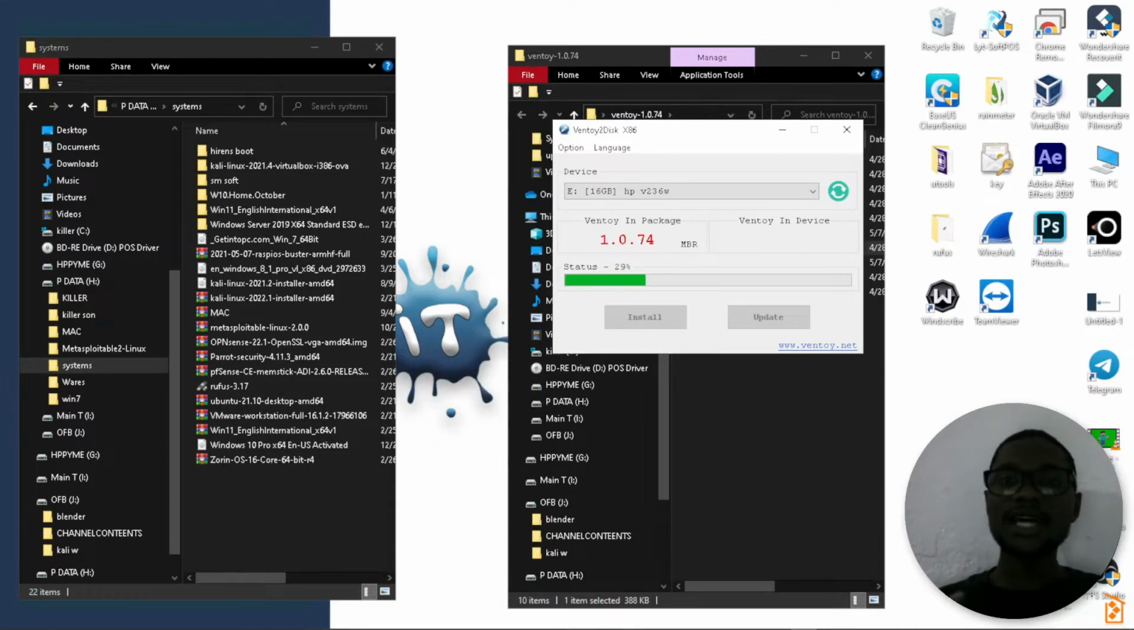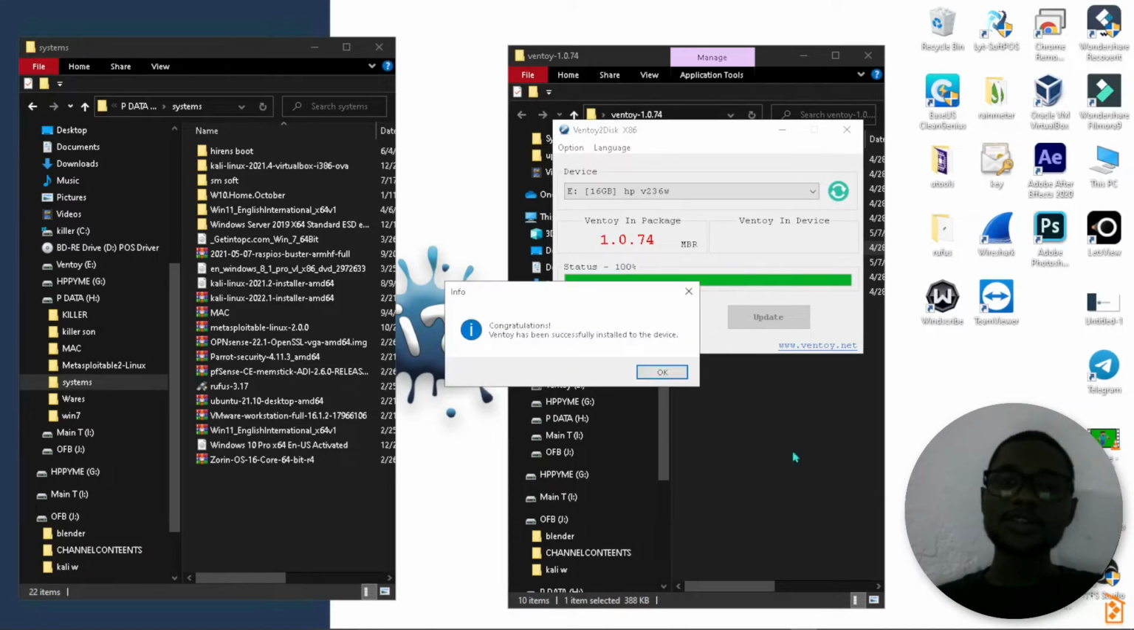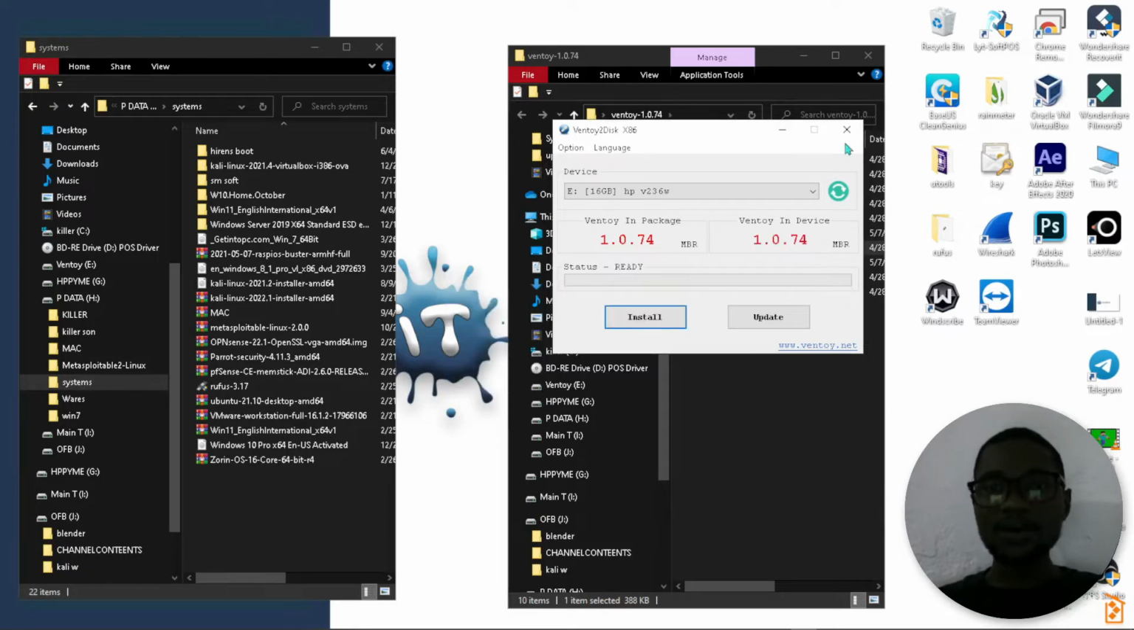Once it's done with the whole setup here, I'll show you what you need to do next. Alright, now it's done. It's as easy as that. Now once this is done, as you can see, if it needs to update, you can update, but for me, I'm on the latest version.